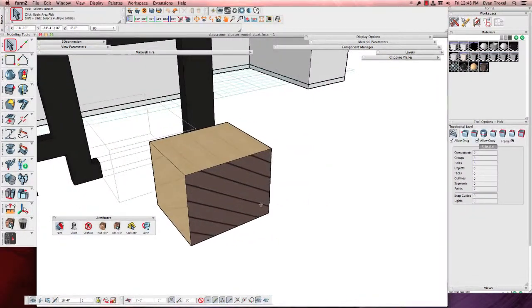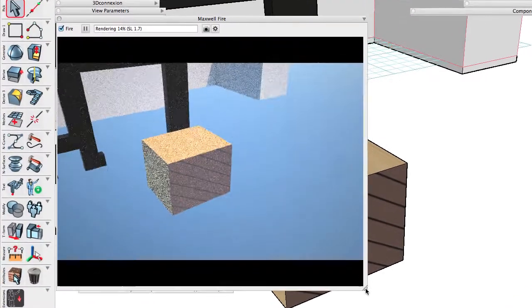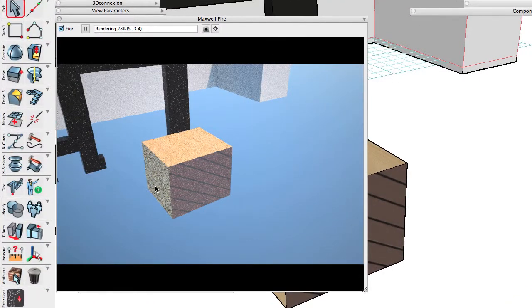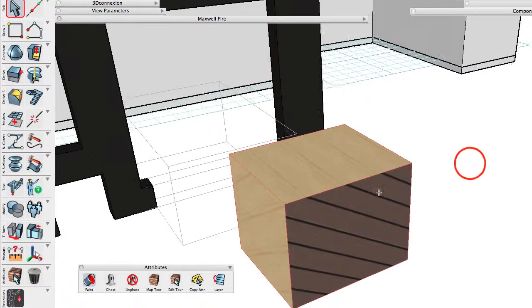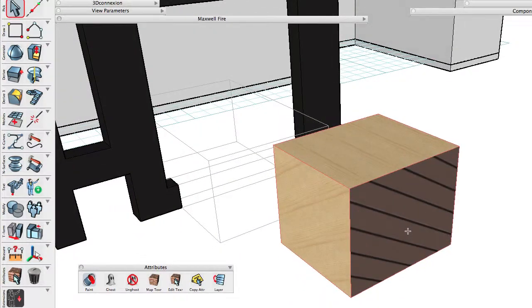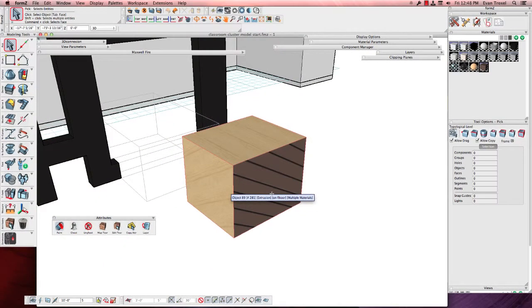Renders perfectly. Open up Maxwell here, fire again. You can see it renders to the two different materials on the different faces. Okay, so that stuff is ready to go to any program that you bring it to because it's establishing UV coordinates on the object. Okay, what are the pros and cons of making adjustments to lots of things at once?